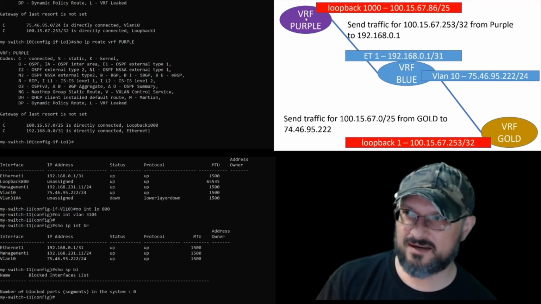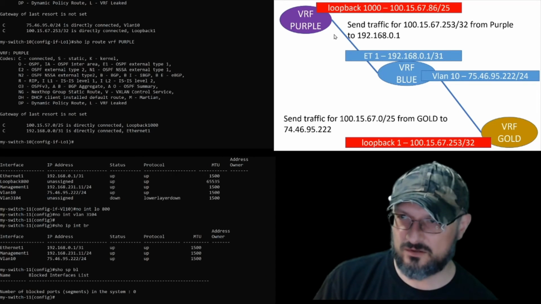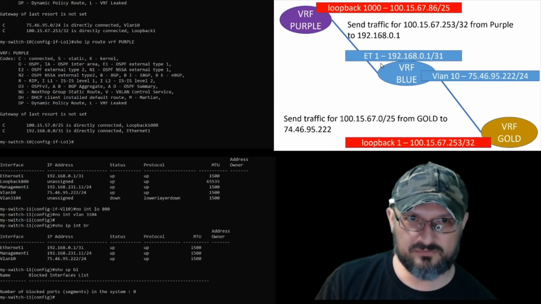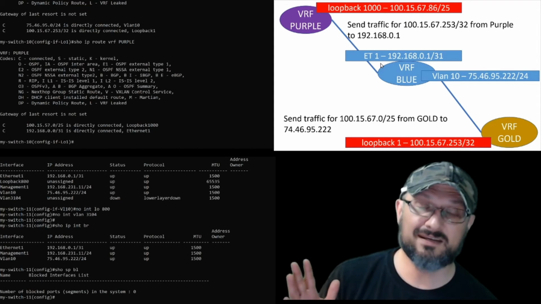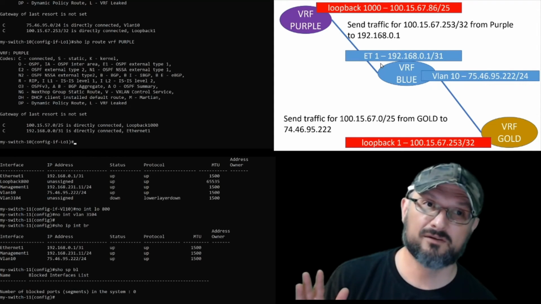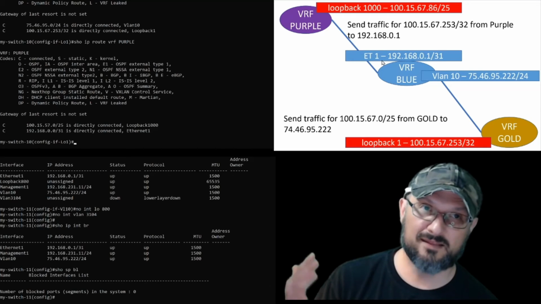So I have to send this route for this loopback to this VRF in order for it to even get off of the purple VRF. Otherwise it's going to go nowhere and the network will look unreachable.